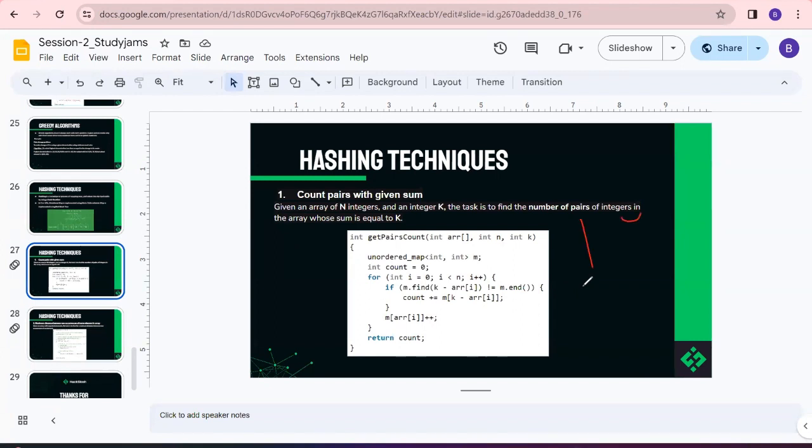Suppose you are given an array like 1, 2, 4, 3, 6, 7, and you are given k value to be 5. So you need to find the number of pairs such that their sum is 5. So 1 plus 4, it's 5, right? And 2 plus 3, 5. So we have two such pairs whose sum is 5. In this case, you can use an unordered map. How can you use that?